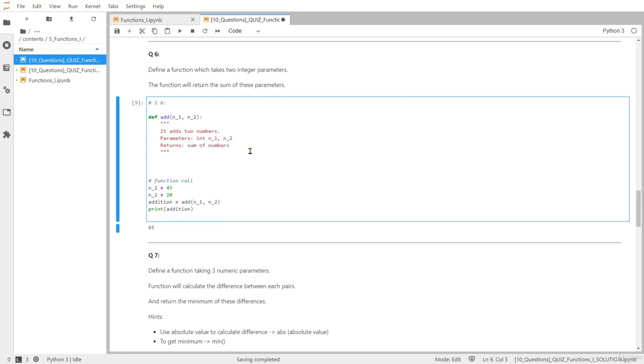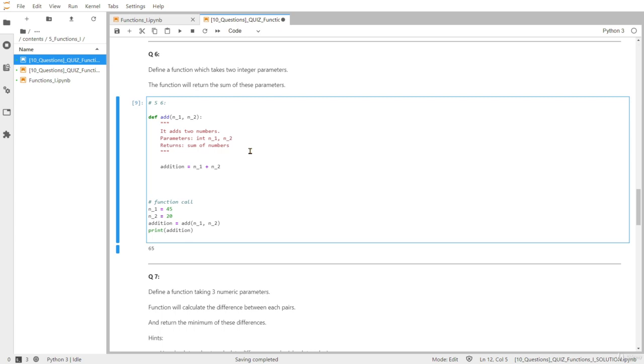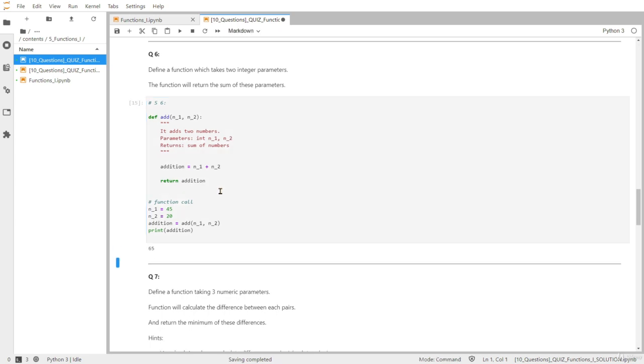Okay, now let's start. We will add these two and assign this to a variable, and I will call this variable addition. Addition is n1 plus n2. That's all, and I will return addition. First, I got two parameters, then I add them up and I return the addition. As you see, that's easy.